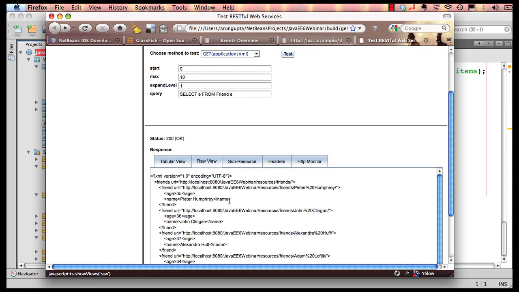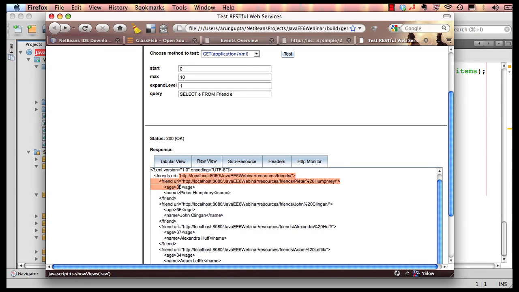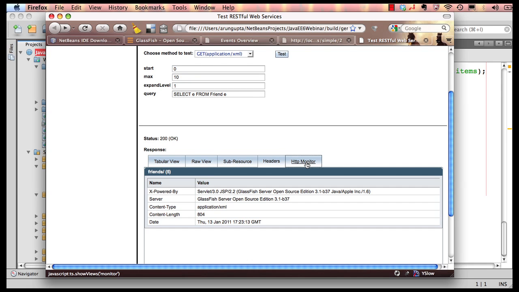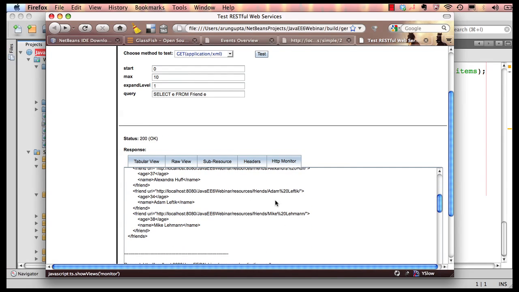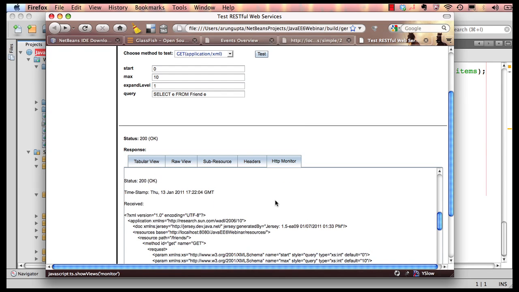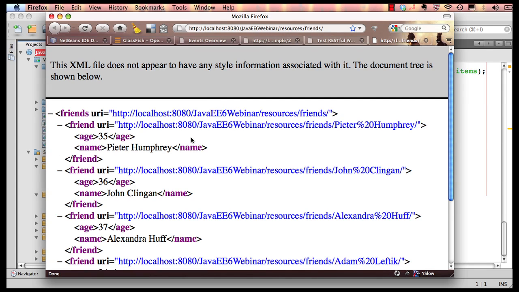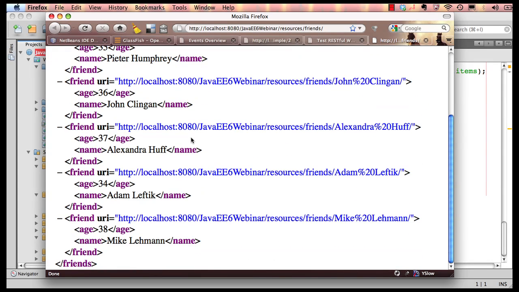I can look at the raw view. Now this is a raw XML that is being returned from the service very nicely. You can look at your headers. You even have a HTTP monitor, which is a dump of the HTTP traffic going back and forth between it. So very easily and nicely, I can also click on this URL, and then it shows me the entire XML representation.